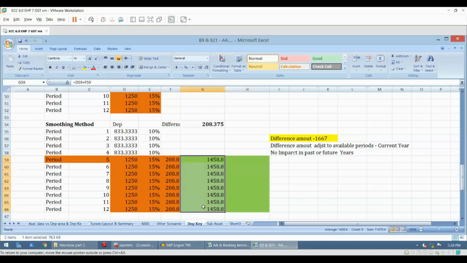So every month a small amount will be adjusted. It will not impact any quarter result actually. Correct? That is one thing. So the difference amount is only adjusted to the current year. So there is no impact, this is the catch up and smoothing, especially smoothing, no impact in the past and future years. It will not impact future years or past years. So this is the smoothing and catch up actually.